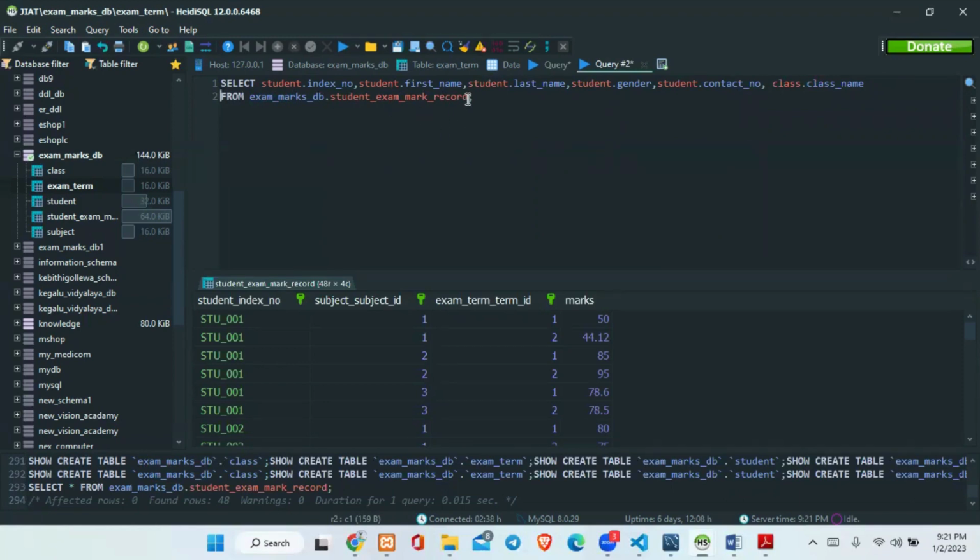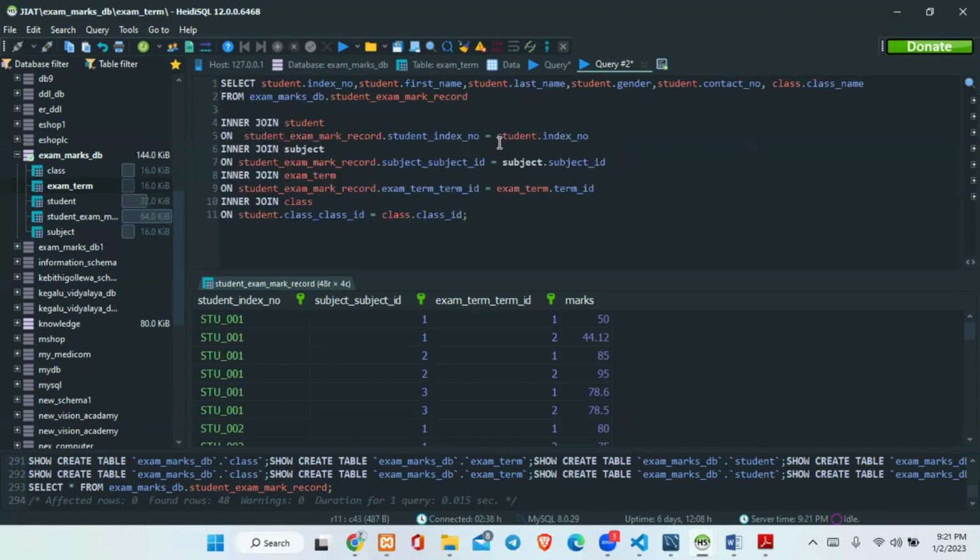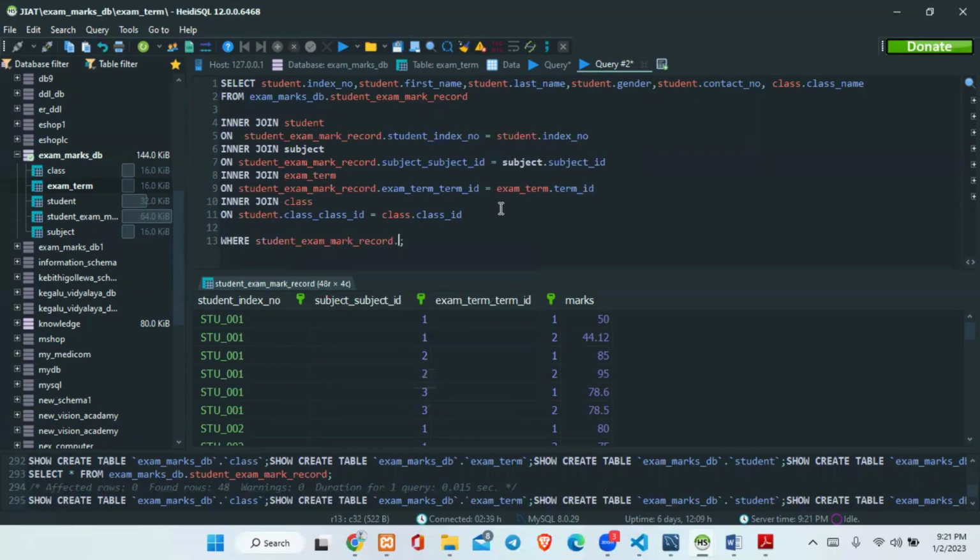So we need them from the student exam mark record table. So next I will inner join the tables we need. So this is why I took a separate query tab and typed all the tables we need, because it's way easier. So we only need to copy and paste this. So now I'll begin to filter this by giving a where clause. So I'll give where student exam mark record dot marks, and then I'll begin to type our subquery.